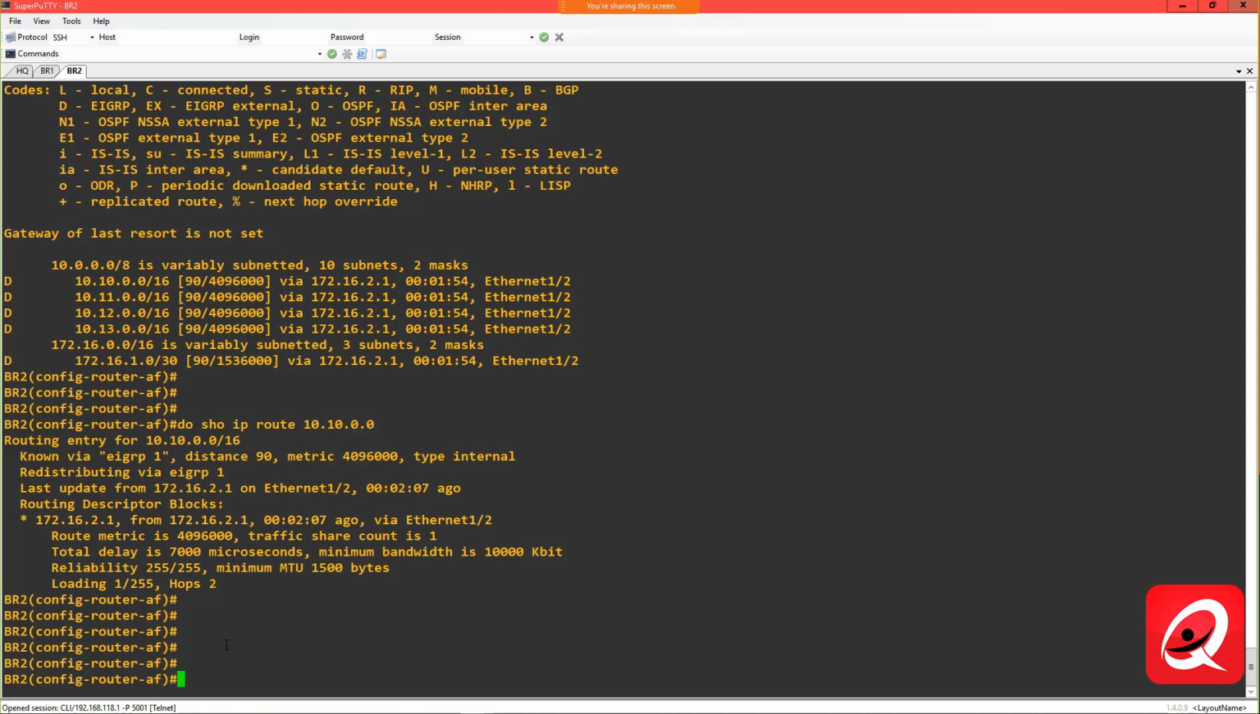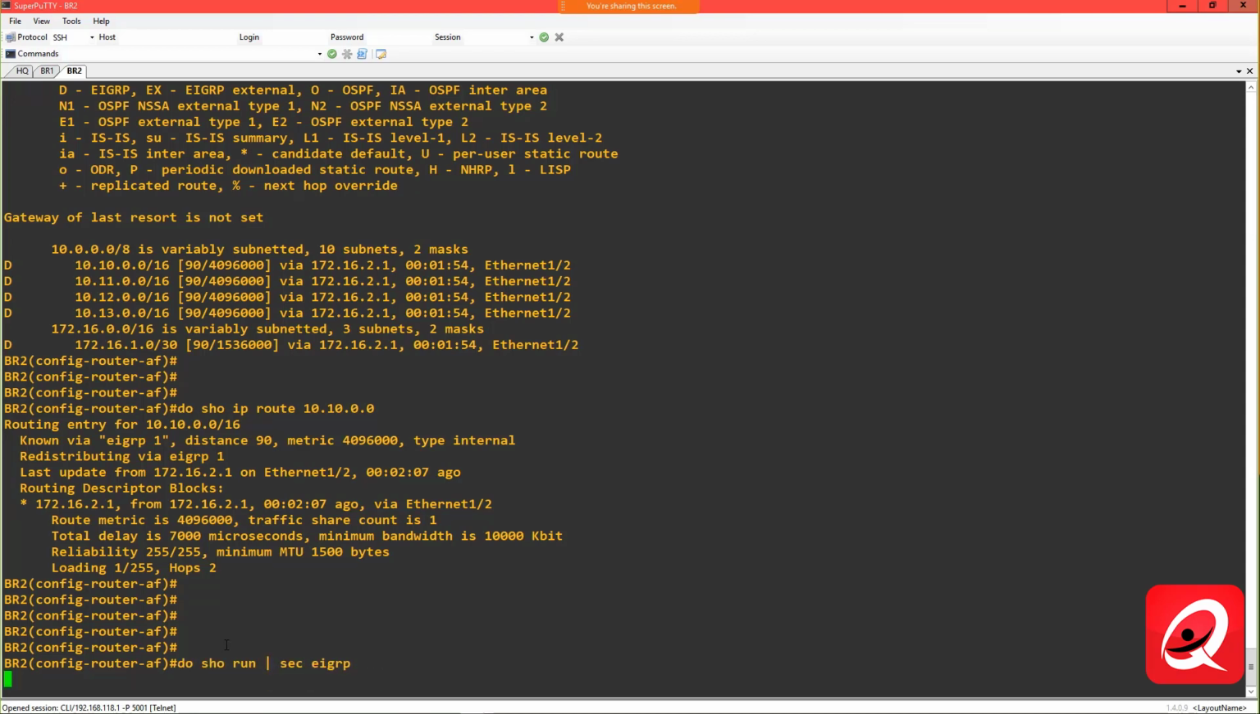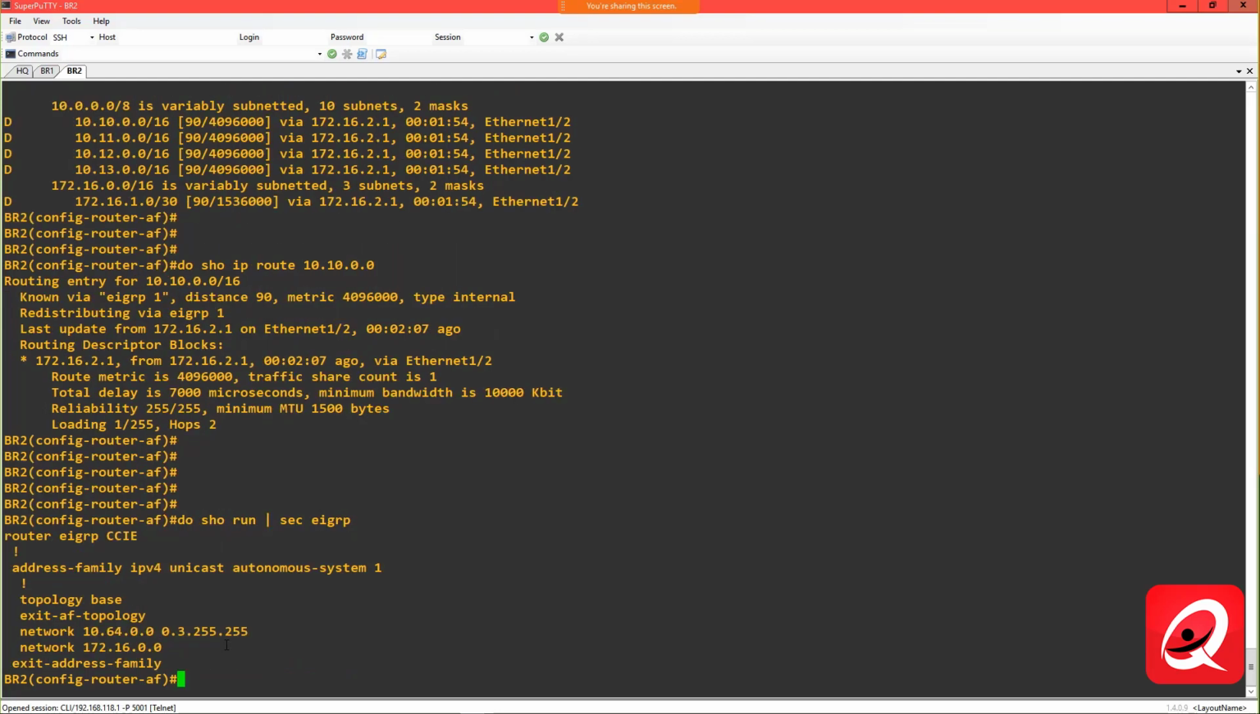Now, with regard to the base topology, if we do a show run section EIGRP, you will see that there is a reference to something called the base topology or the topology base. It's technically referred to as the base topology, but this means that all the links would fall under this particular category. I'm going to show you a little bit more and talk about what we can configure under the topology base, since there are several things we would configure there that would apply to the links like a default.